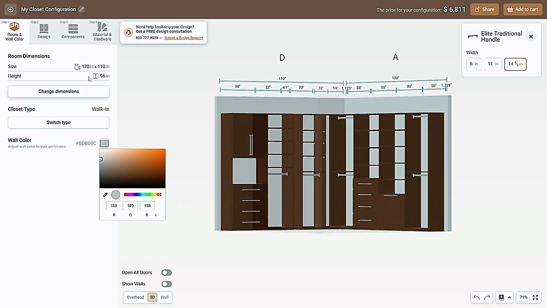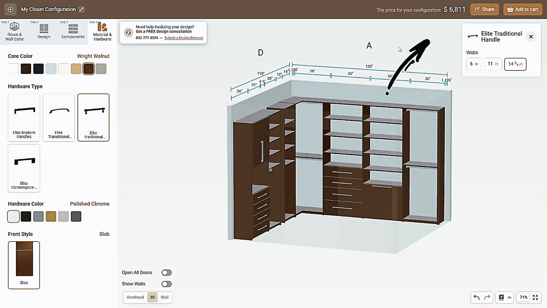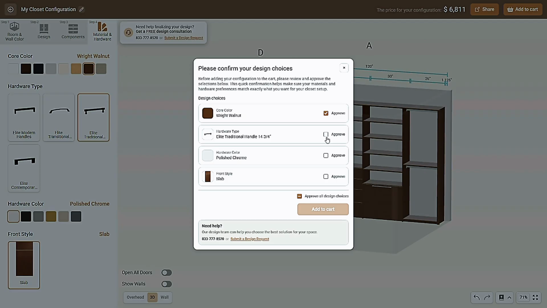Great work! You have designed your perfect custom closet system. The project cost is shown on the top right corner, giving you full control over the final price based on the selected components. When ready, you can easily add the configuration to the cart and purchase your dream closet.